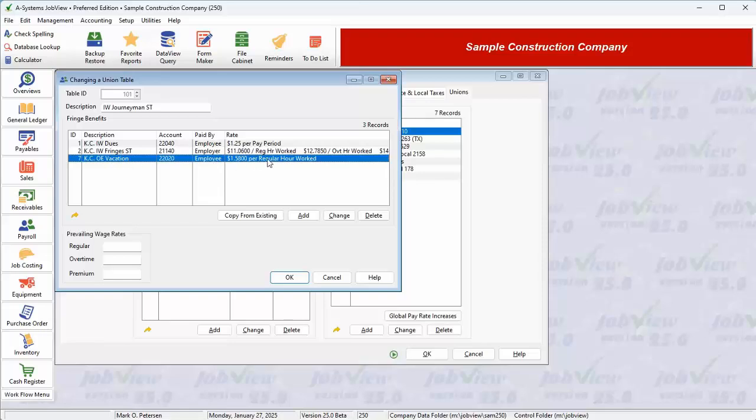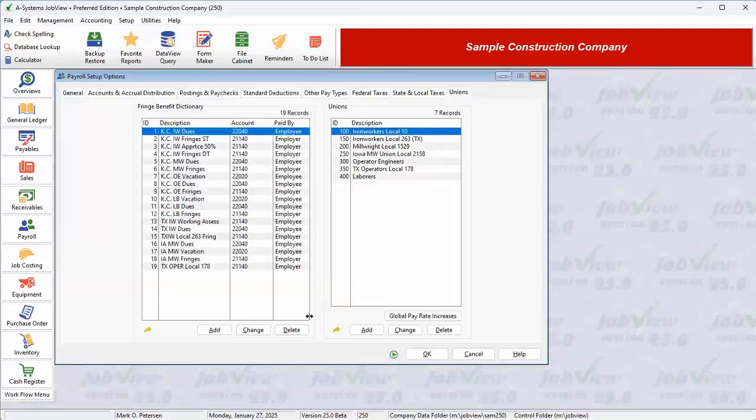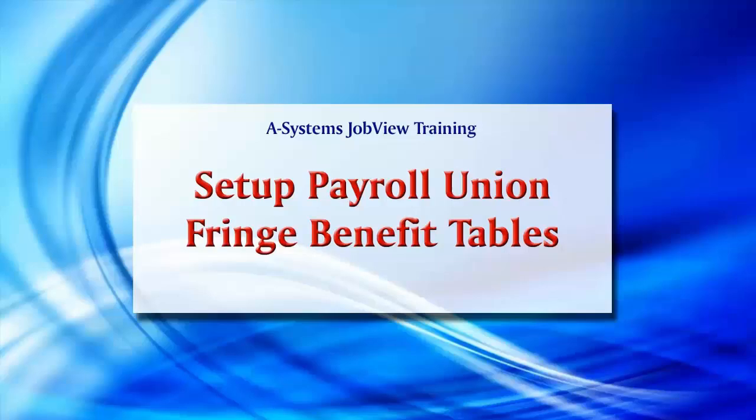Let's say OK to save this fringe benefit table. The union fringe benefit tables set up here can now be accessed during employee record entry, job wage rate table entry, and timesheet entry. This ends this training session on setting up union fringe benefit tables.